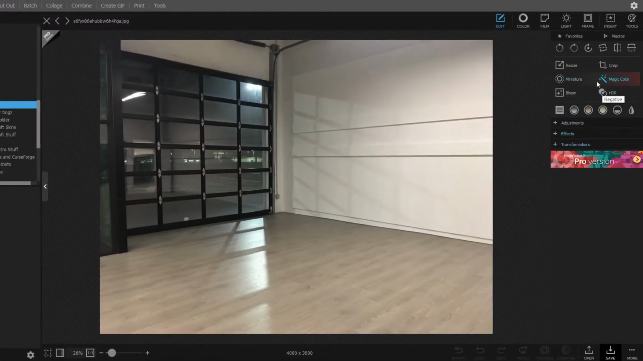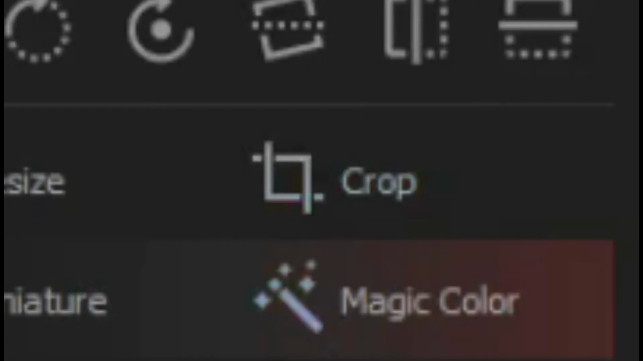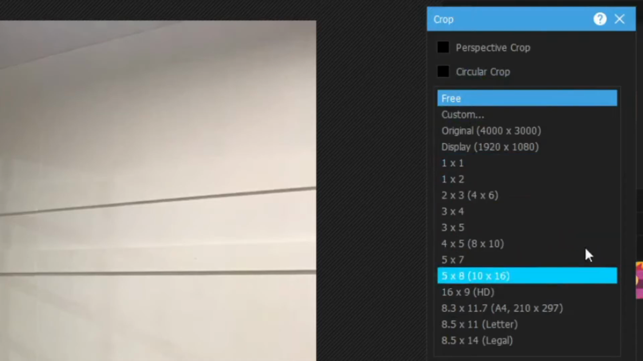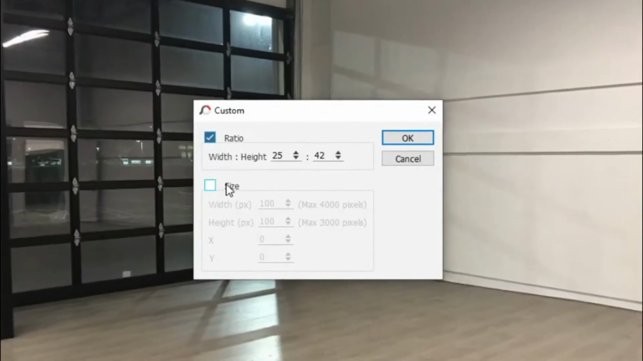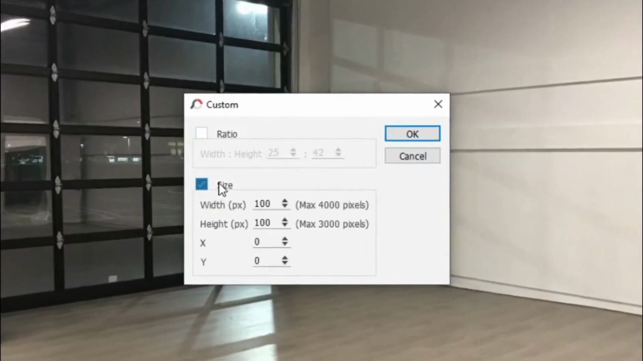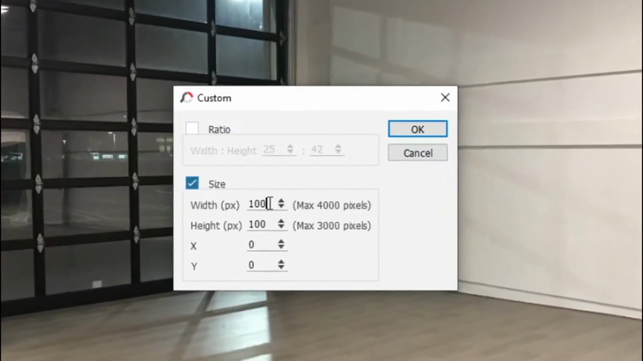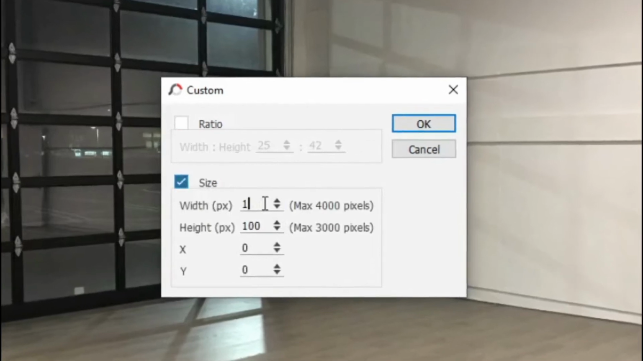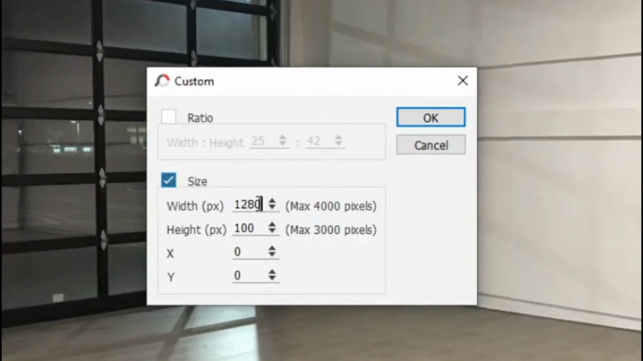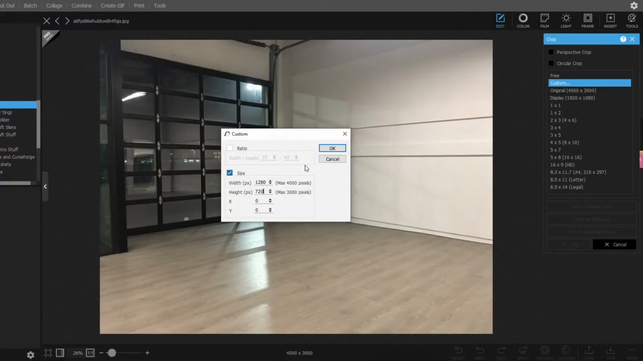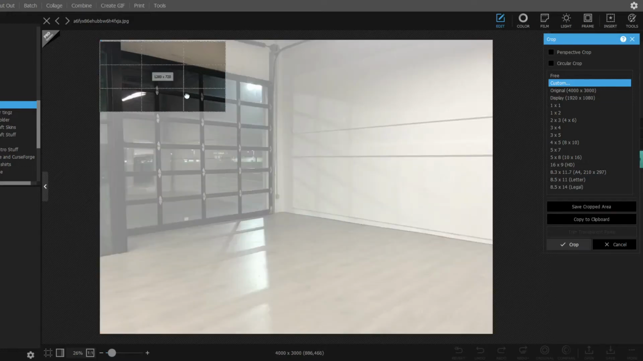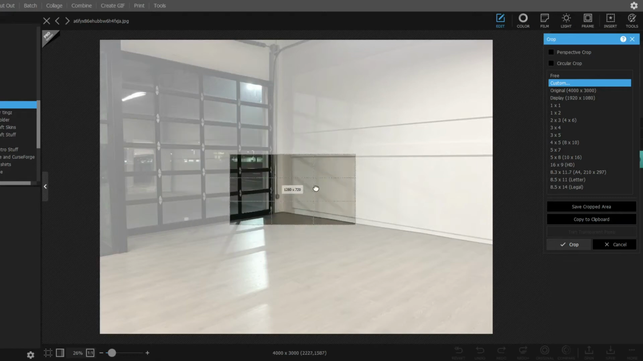On the side here, you're going to see a bunch of different options. We're going to hit crop, and you'll see all of this stuff. You're going to hit custom, and this is going to pop up. Click size right here, because this is how you make your own. Make the width 1280 pixels and the height 720. This is the thumbnail dimension for YouTube, and anything bigger than that will not work. Then you hit that, and it'll do this.